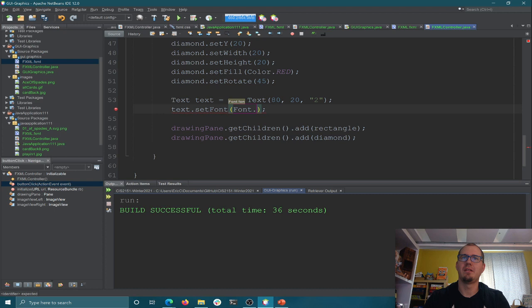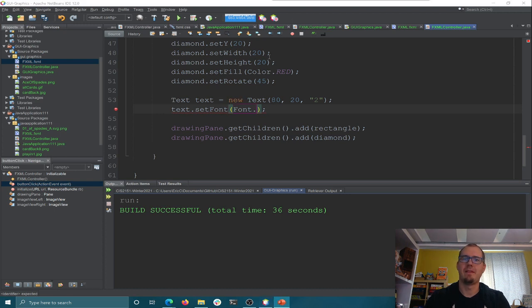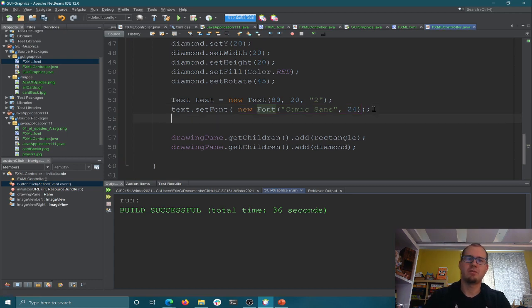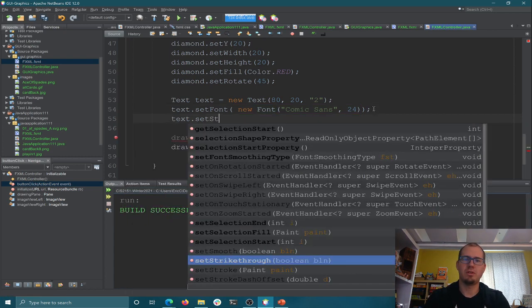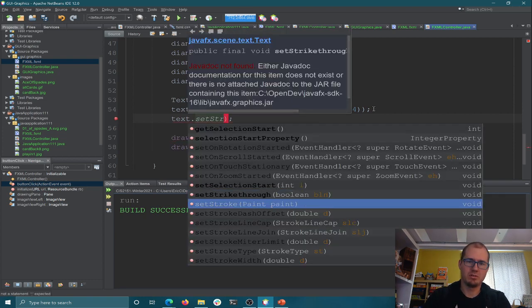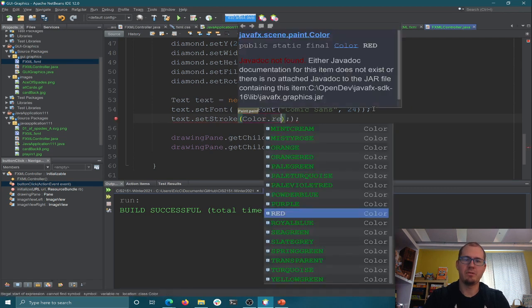Oh, is it not? It must be a new font. New font, sorry. Comic Sans. Let's try Comic Sans. And what size? I don't know. Let's do like size 24. Okay. Let's see how well that's going to work for us. Oh, we might want to set text.set stroke. It's not set strike through, set stroke to color.red, right? If we're doing this, we should probably do it in red.